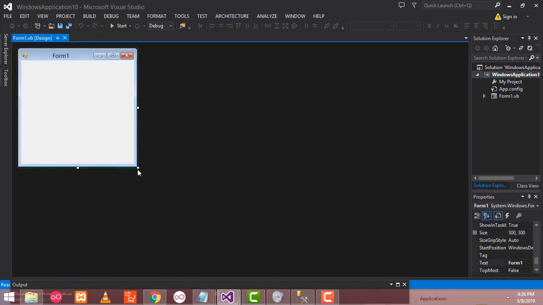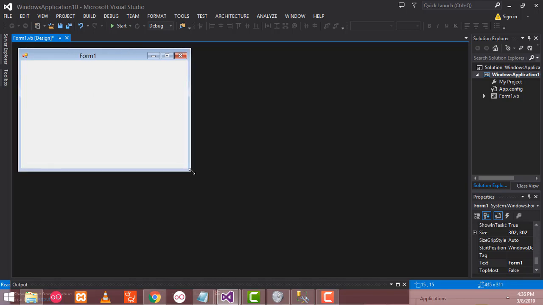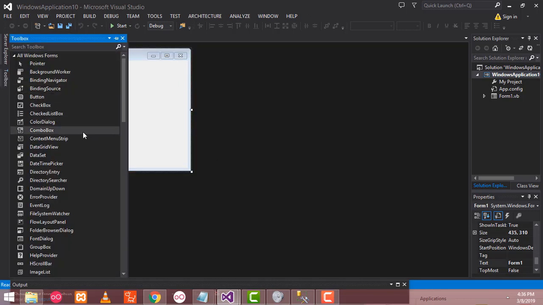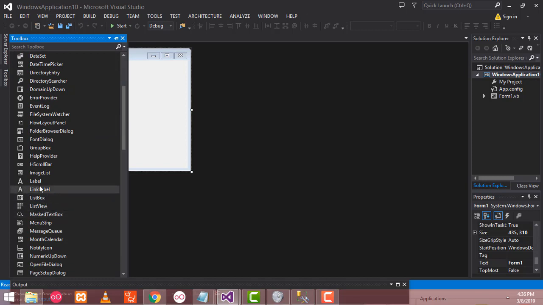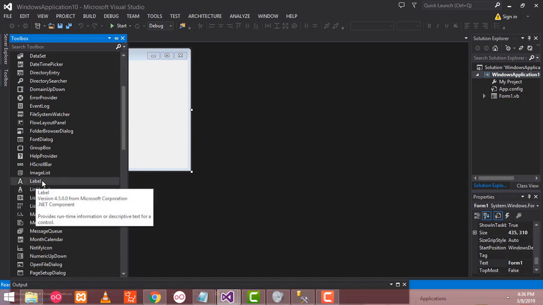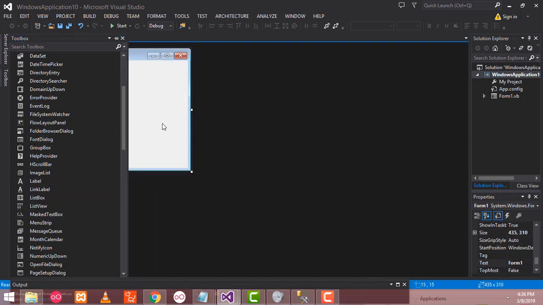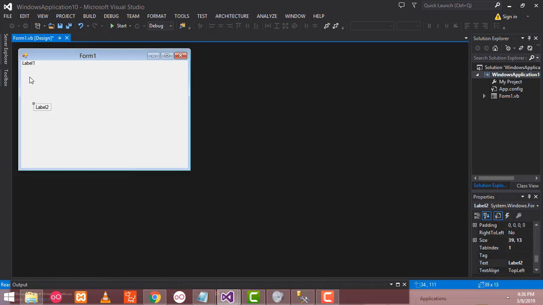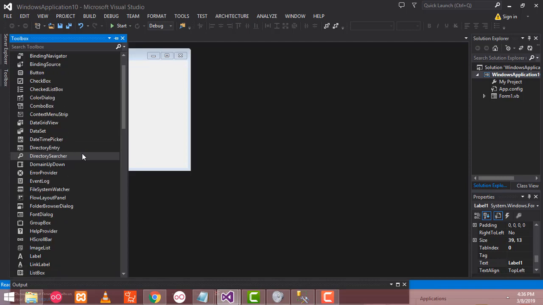Now your new project has been successfully created. This is the blank form. On this form I am going to create the username and password. So go to the toolbox. Get the label control first. Double click, and you have to arrange it. I need two text box controls.